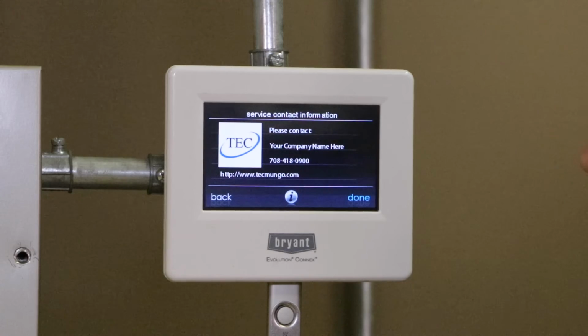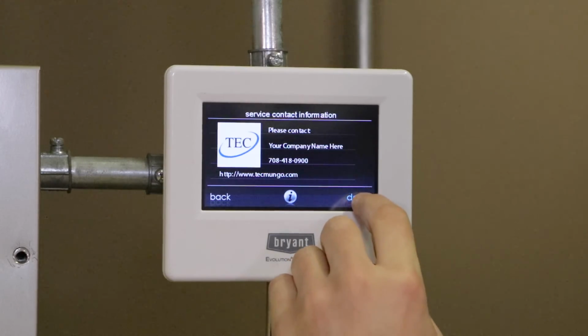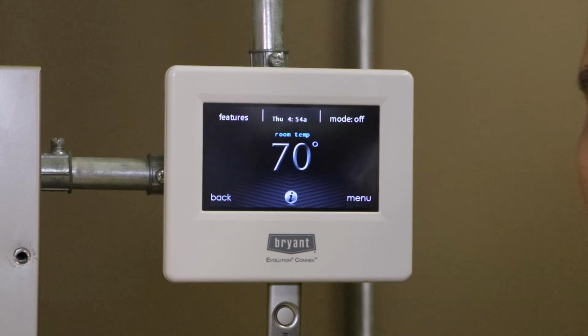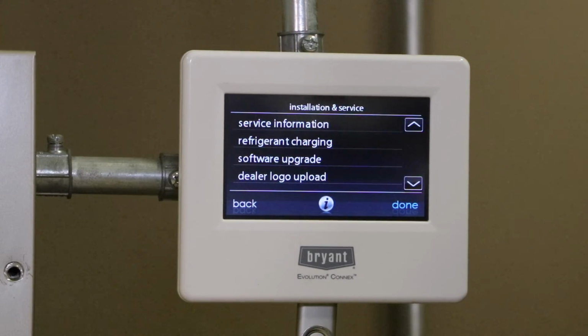So there's the company logo we set up earlier. It says our name here, etc., etc. And then we'll simply hit done. And now every time there is an alert or an alarm or a filter reminder or anything like that in the thermostat, the customer will see your contact info instead of the generic Bryant or Carrier contact info. Alright, so we just updated our dealer contact info and logo image.